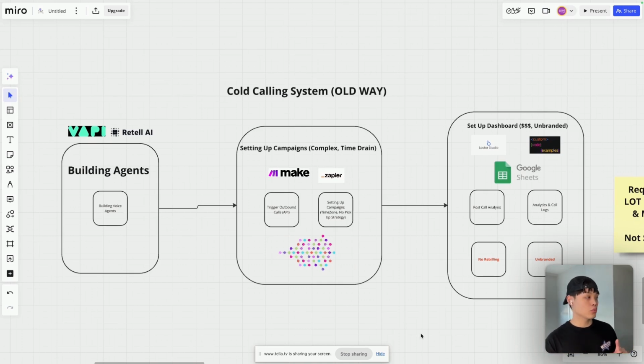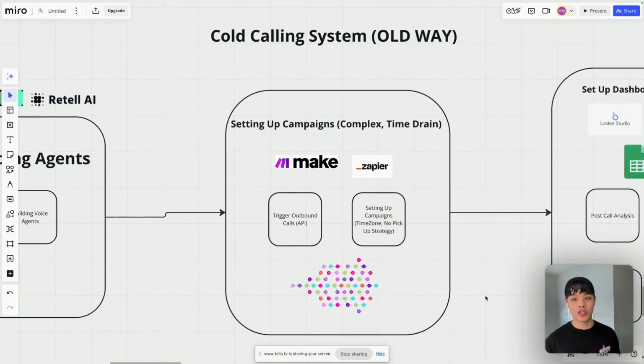In the first, you choose VAPI or Retell AI to build your AI outbound caller, and after building this agent, here's where things get a little bit trickier. You need a way to trigger outbound calls and manage your campaign overall. A lot of people are using Make.com automation to set this up. To be honest, you can use any of the automation platforms like Make.com, Zapier, or even N8N.